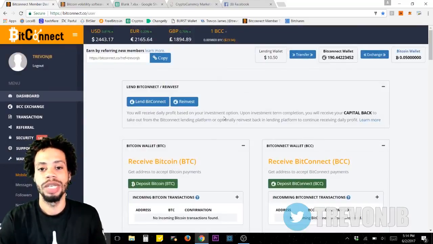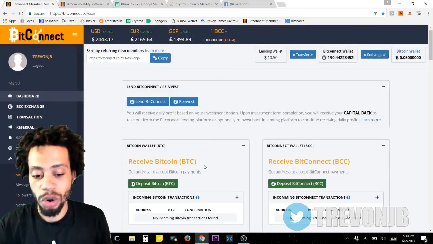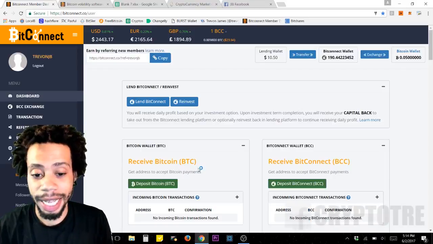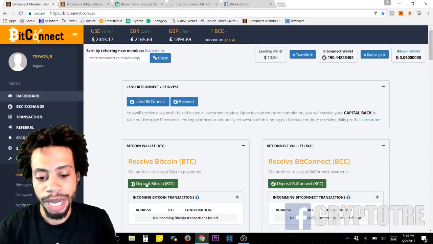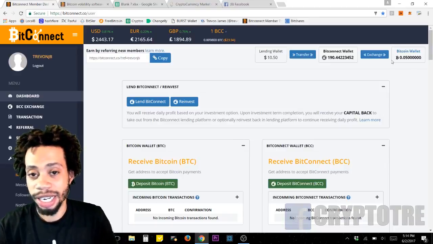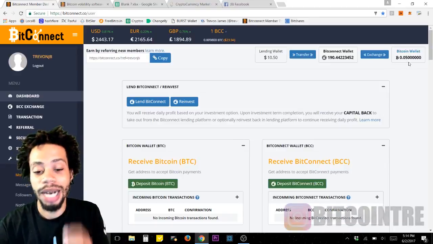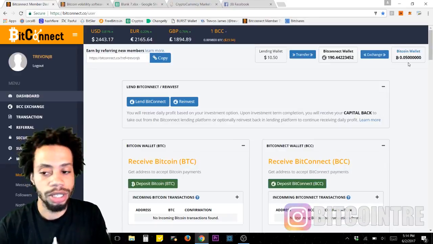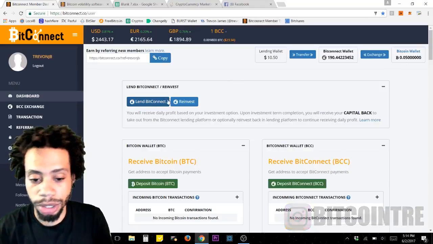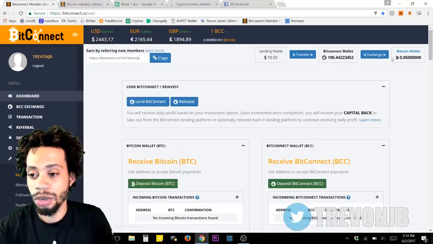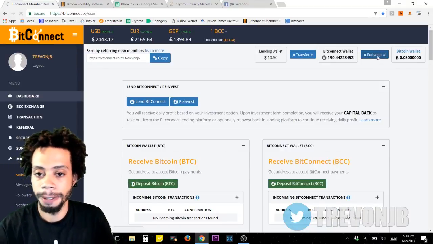So what you need to do is you need to first send Bitcoin to your Bitconnect wallet. So you click deposit here, and after you deposit Bitcoin, which I've already done, you'll see it here in your Bitcoin wallet. Now you need to deposit at least $100 because the minimum investment, as I showed you before, is $100. After you have the Bitcoin in your wallet, after you deposit it, you'll see it here. You want to click exchange.